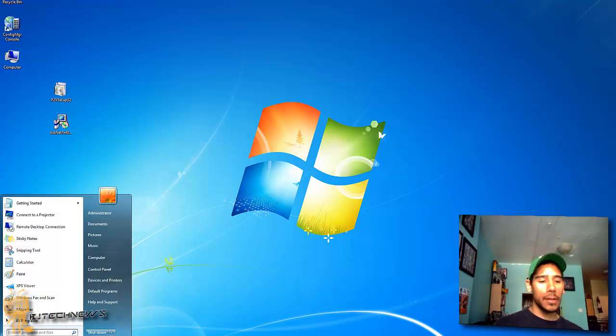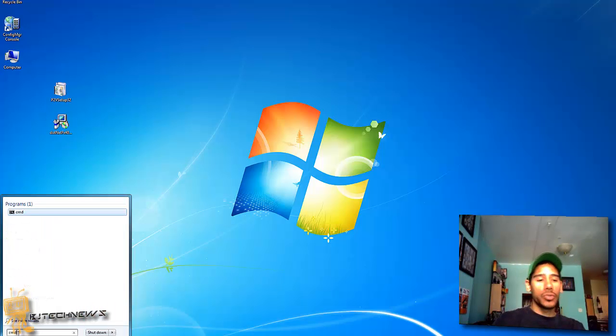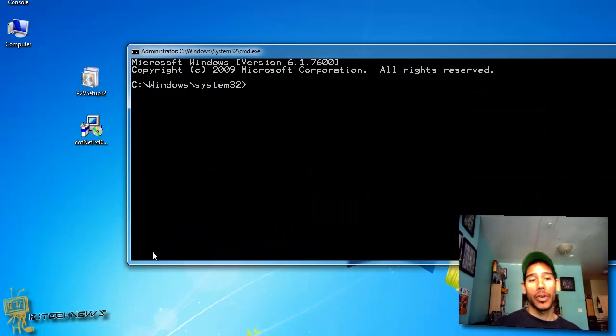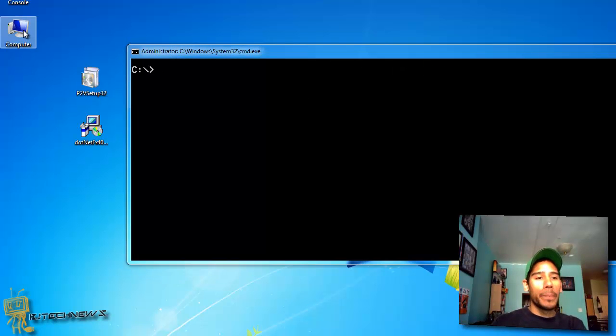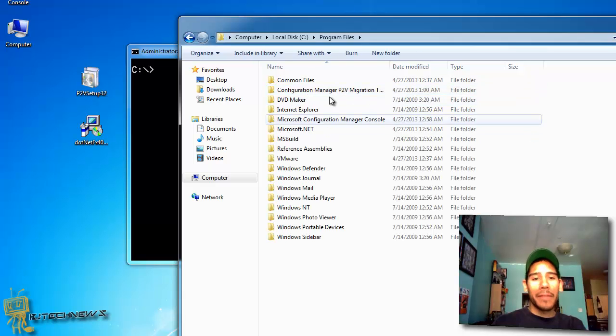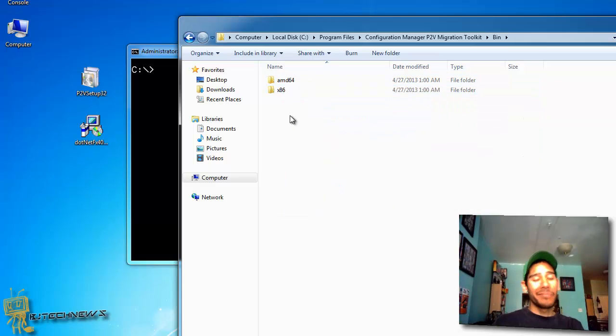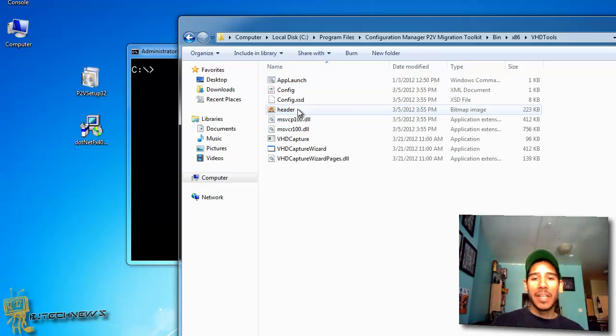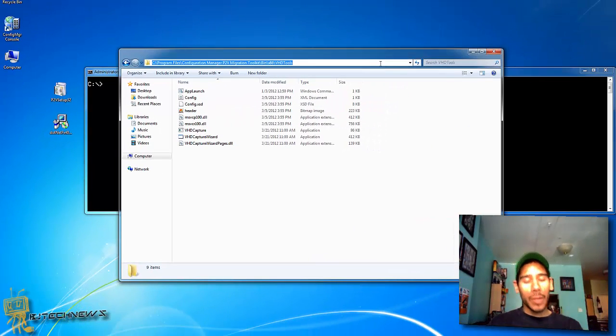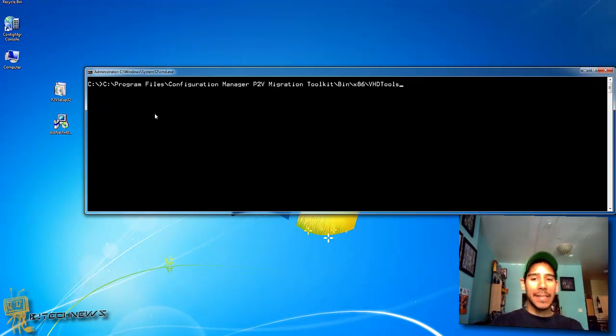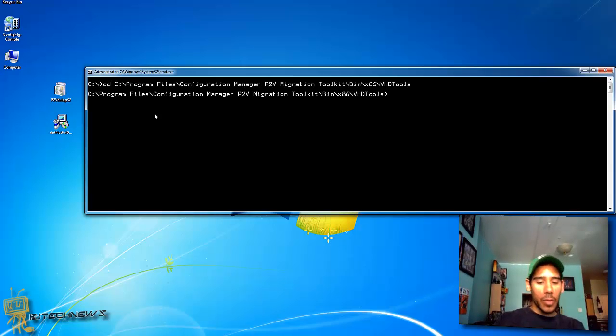Okay, so what I'm going to start is I'm going to go to start, go to run, and I'm going to do a CMD, and I'm going to run as an administrator. Okay, I'm going to do a CD /, and I'm going to clear this bad boy up, and I'm going to go to computer, C drive, program files, configuration manager, PTV, migration tools, bin. Once you get to the bin, depending on what you're doing, if you have a machine that's 64 or 86, pick the right one. Okay, guys, I'm going to go to 86 because that's what I've been using. VHD tools is what I will be showing you. So I'm going to copy that, exit out, and I'm going to paste. Actually, I made a mistake. Let me go all the way to the beginning and do a CD, and there we go, and clear that out.